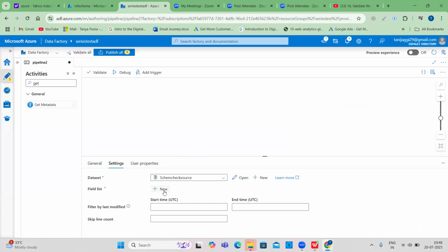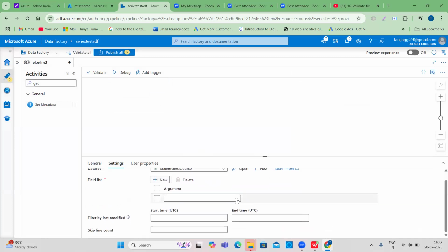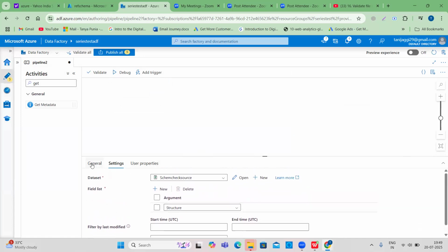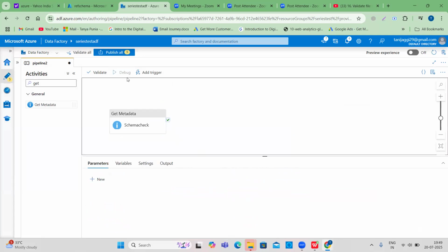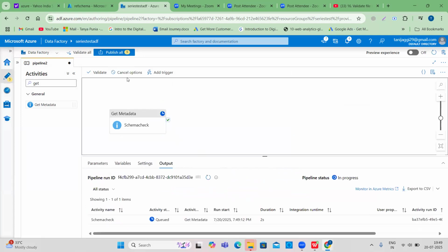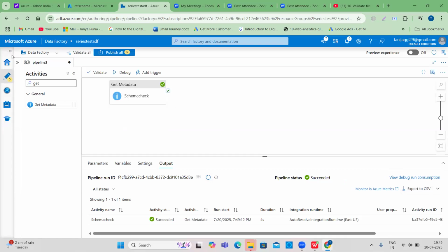Now I have to select the field from the field list. Basically, to check the schema, we want the structure type, we say struct. And now let's try to debug it. So this is how it's done.